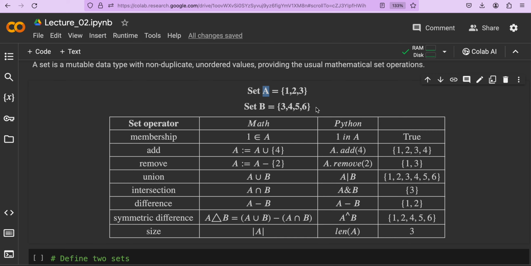Anyway, this notation is not a Python notation. I'm just defining that this is a set with the name A and the values 1, 2, 3. This is a set with the name B and values 3, 4, 5, 6. This is not the Python definition. For the Python definition that we will see later, you will just need A is equal to curly brackets 1, 2, 3, and B is equal to curly brackets 3, 4, 5, 6. So we have 2 sets here.